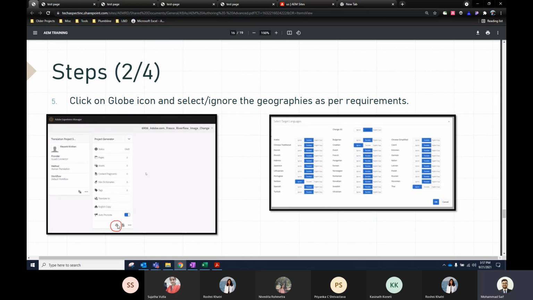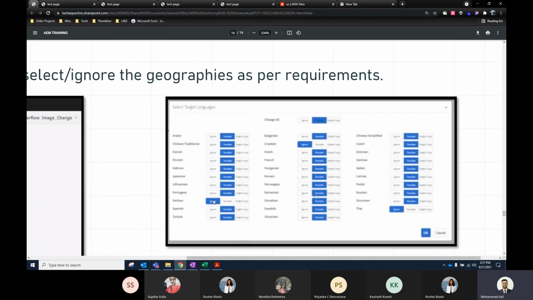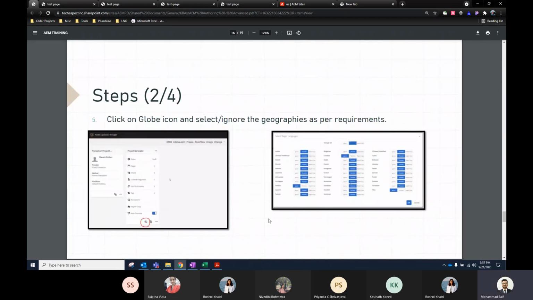The first thing that you do, you see a globe icon here. You click on it, and then you have the list of all languages here. Against each language, you have the option of selecting a geography or ignoring it. So here you can see that we have ignored the Serbian geography, Croatian geography, Thai geography, and everything else we have selected. At this step, you're deciding to which geographies, to which locales your page should be translated. Once you have done that, you hit OK.